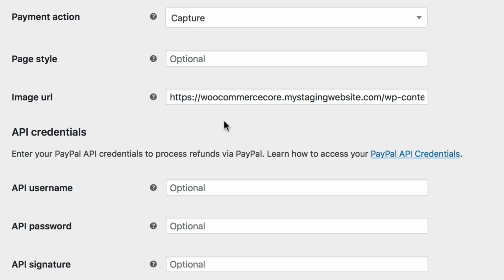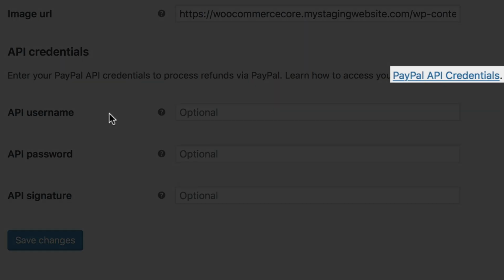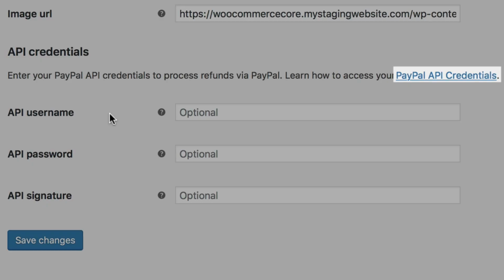Our last section is the API credentials. If you offer refunds to your customers, these fields are required to process them from within WooCommerce. If you'd rather, you can always handle refunds from your PayPal account, but you would then also need to manually mark the order refunded in WooCommerce. These API credentials make it easier by letting you refund the payment and mark the order as refunded from one place. Follow the link here for help finding your API username, password, and signature on PayPal's site.